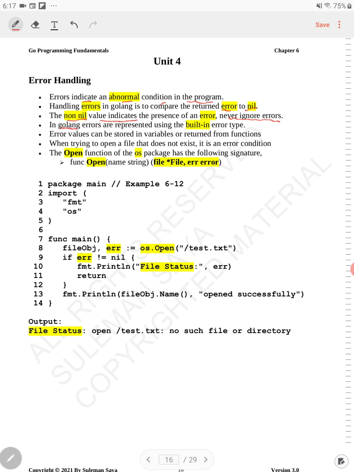In Go language, errors are represented using a built-in error type. Go language provides the error type. Error values can be stored in a variable or returned from a function. So when you get something from the built-in error type, you can store it in some variable, or you can return that from the function that you are working in.